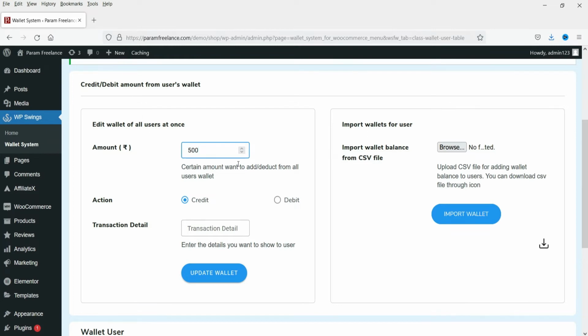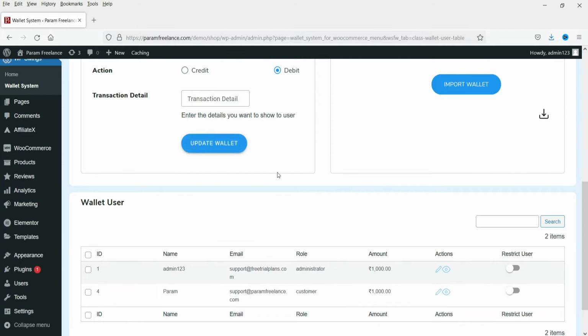You can add the amount that you want to withdraw from all the wallets. Let's say I want to debit 500 rupees from all the users. Then I'll select 500, then I'll make it debit. After that, I'll click on update wallet. Then it will deduct 500 rupees from all the wallet users.